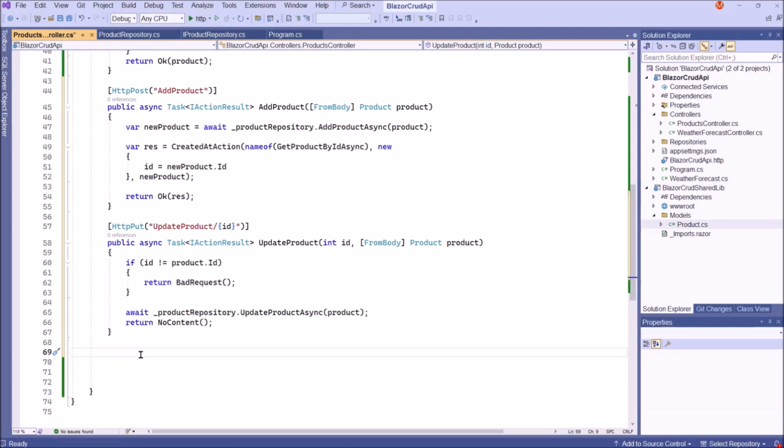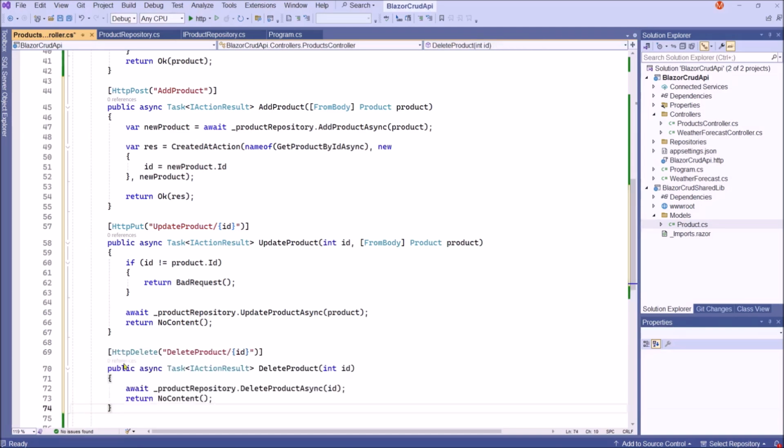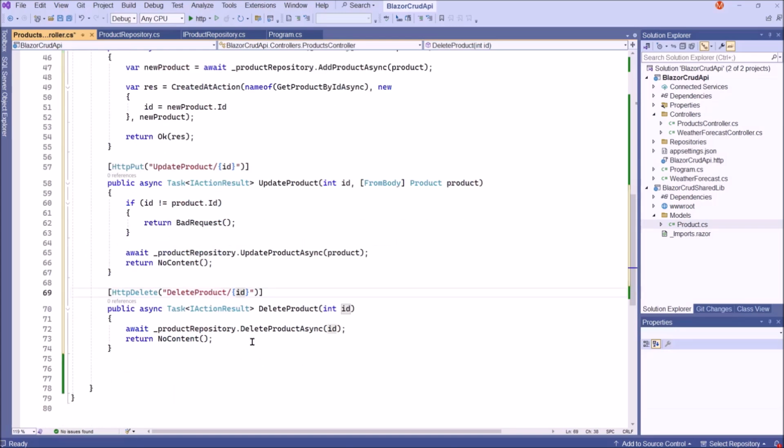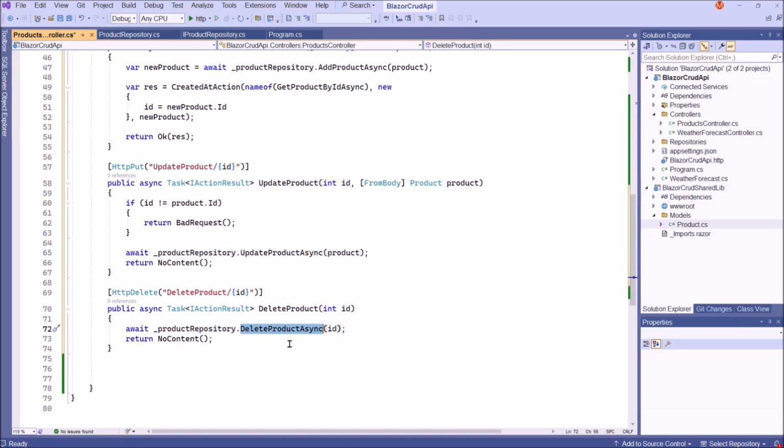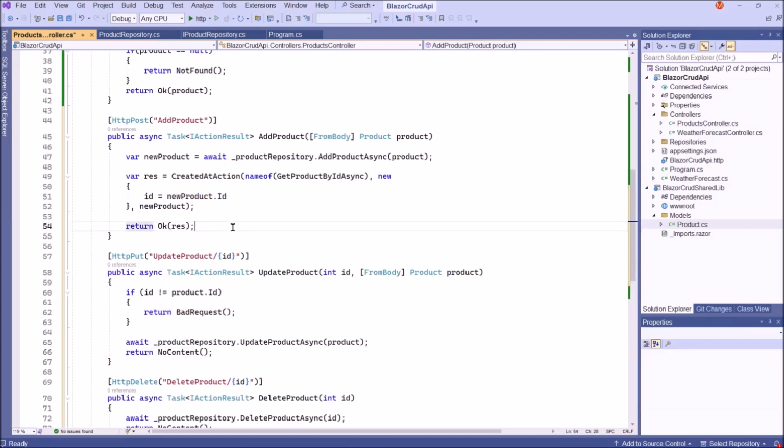Therefore, I just copy it and paste it here. This is HTTP delete and delete by ID. Therefore, I just pass the ID and then using the product repository, we have the delete method we created previously, so I just call it and pass the ID. It will be deleted, and then it returns no content because we just deleted it. In the case of update, we also return no content, but in other methods we are returning the actual object.